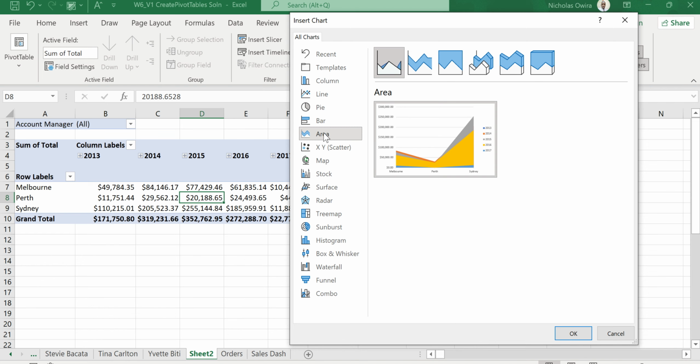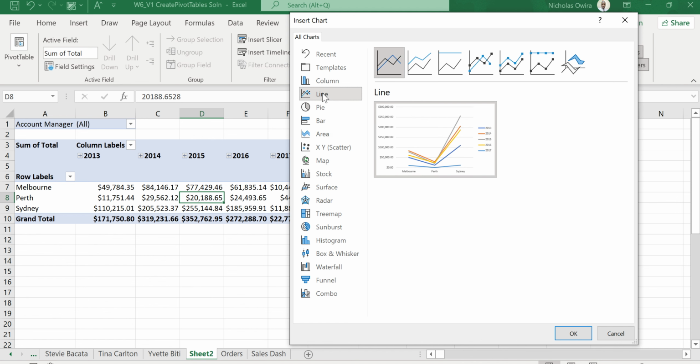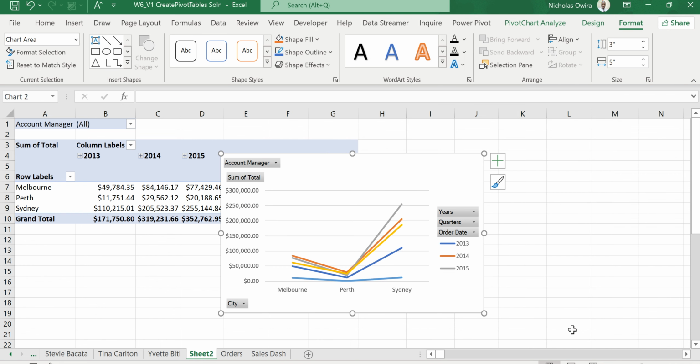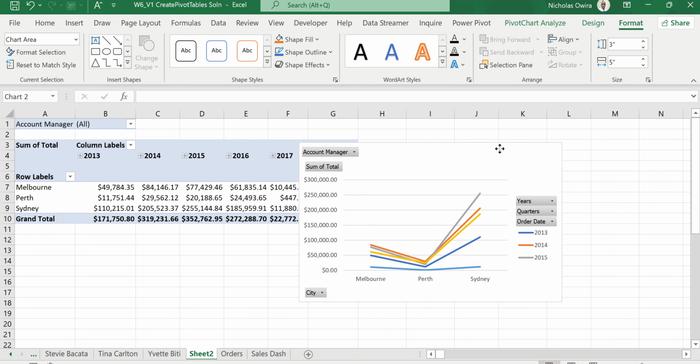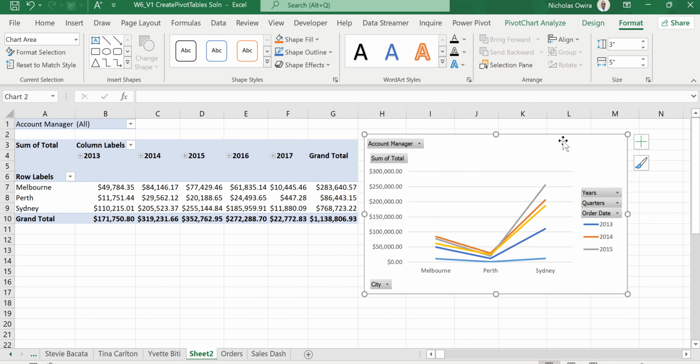Now let us start with the line chart. We just want to see how each and every city performed from 2013 to 2017 and how they compare to each other. I'm going to choose line chart. Then this is what I'm going to have. Then I'm just going to click OK. This is what I have, guys. This is the line chart.